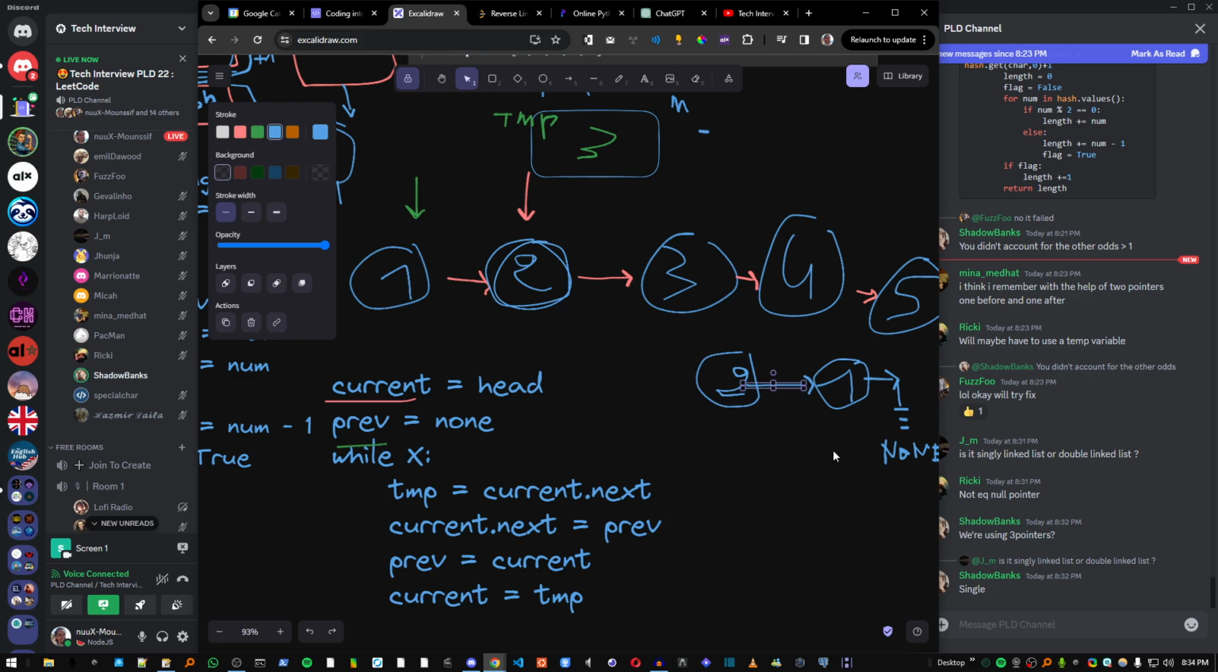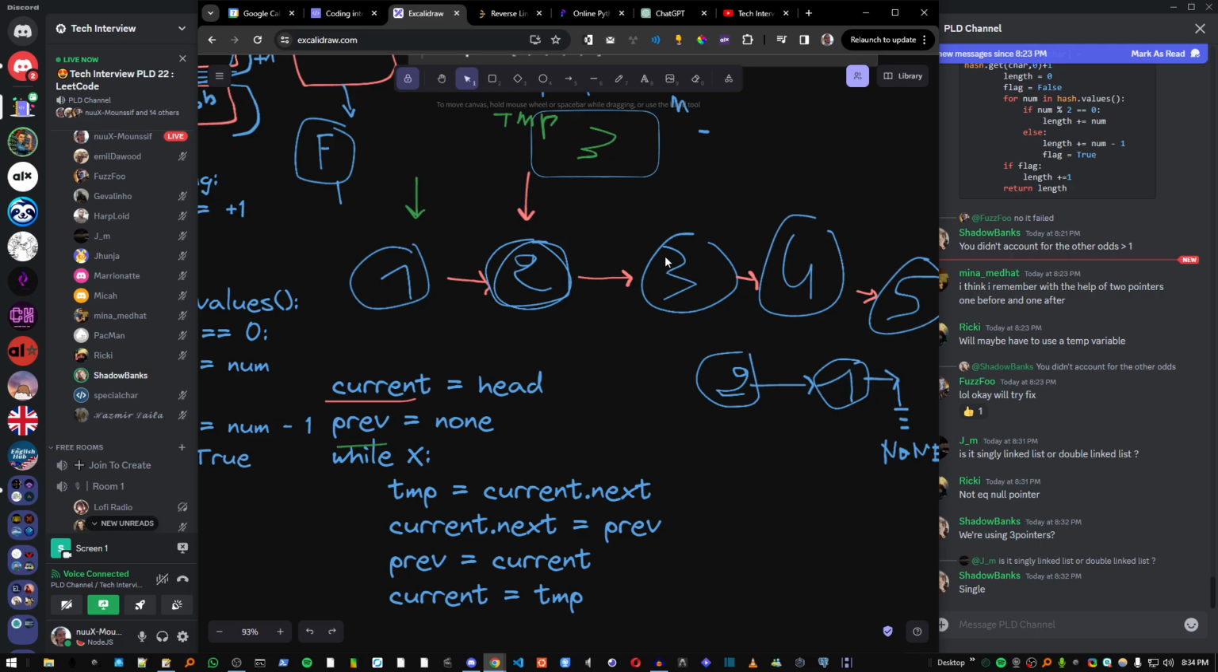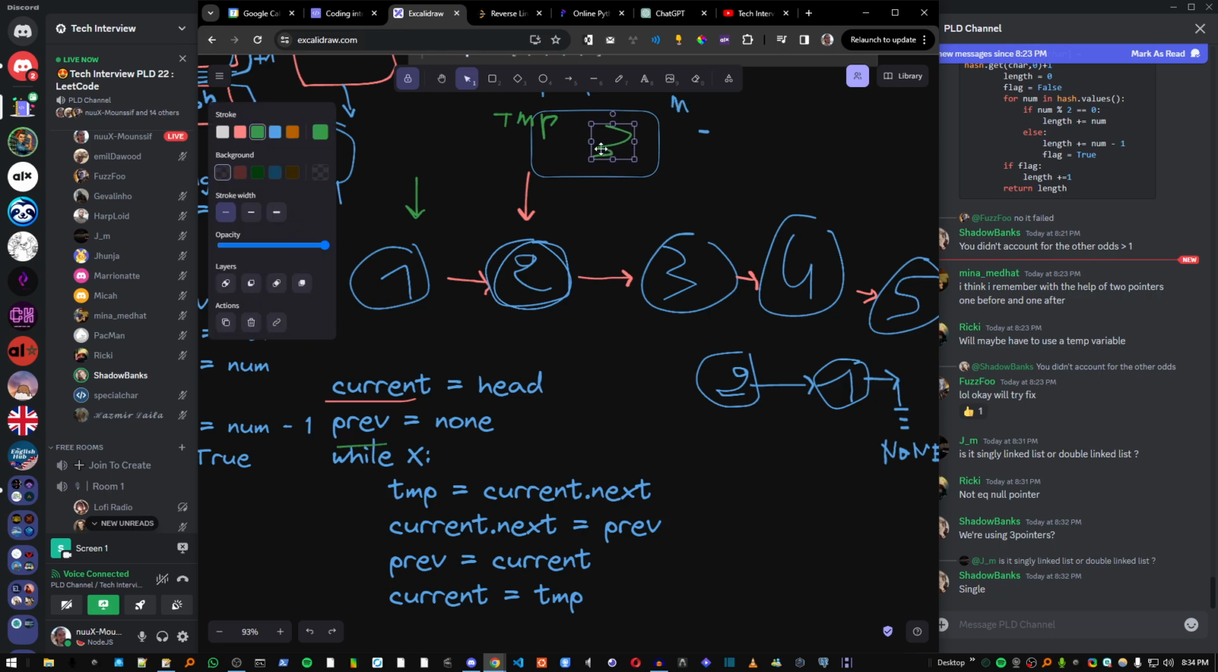Yeah, so I have a question right there. So you said temp is holding the value, not the pointer, right? So it's holding the value of 3. No, not the value, but the node itself, like the address of the node. Oh, okay, the node. Okay, that makes sense then.